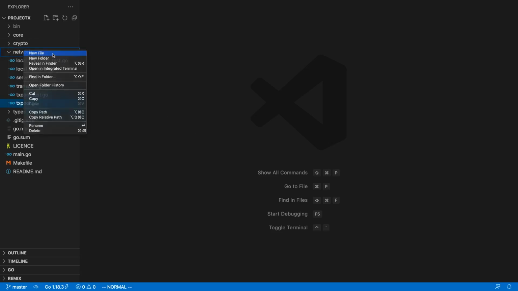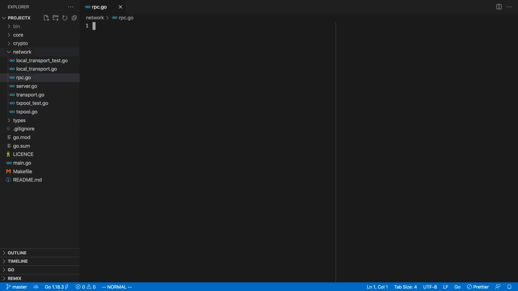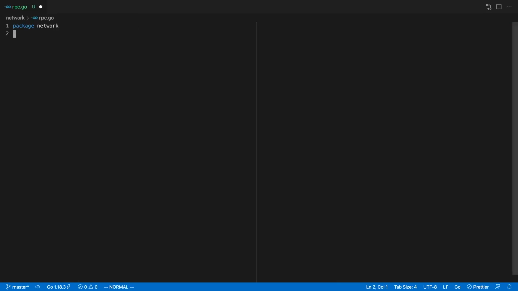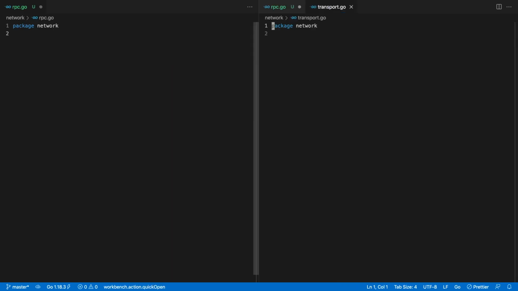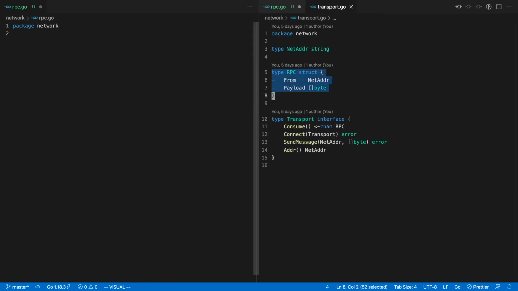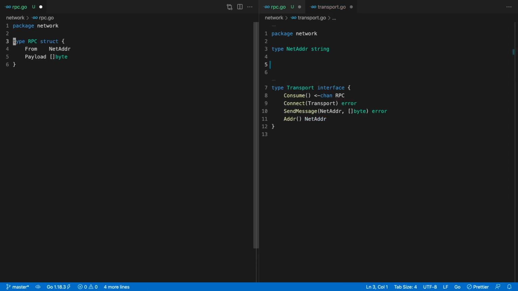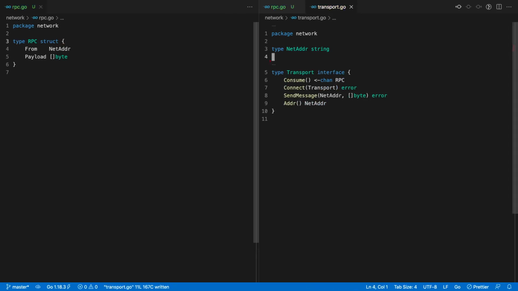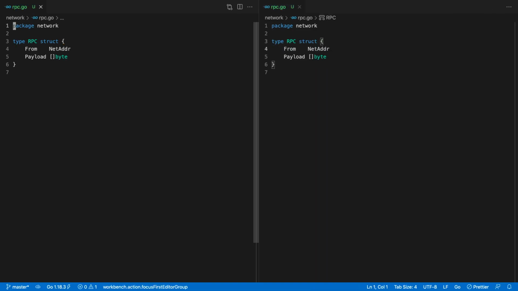So what we're going to do is create a new file. We call this RPC.go. It's going to be package network. Open up transport, because we have our RPC structure right here, and we're going to move it. Okay, that can be closed. So we have an RPC struct, but we need some other things.